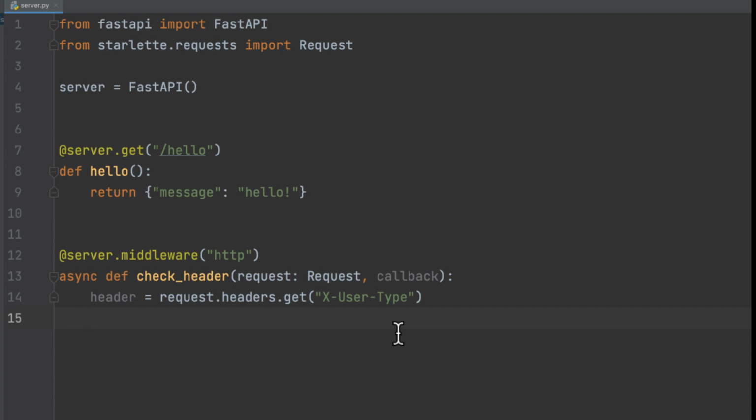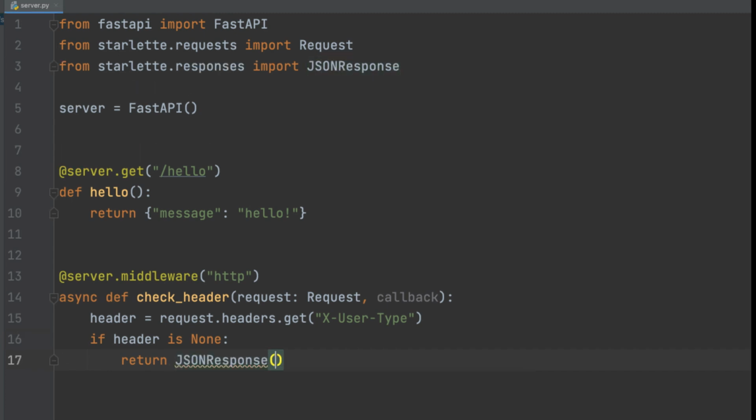So we're going to say if header is none, we're going to return a JSON response with the status code of 401 and content error, not the right type of user. Okay, so we're going to reject something like that.